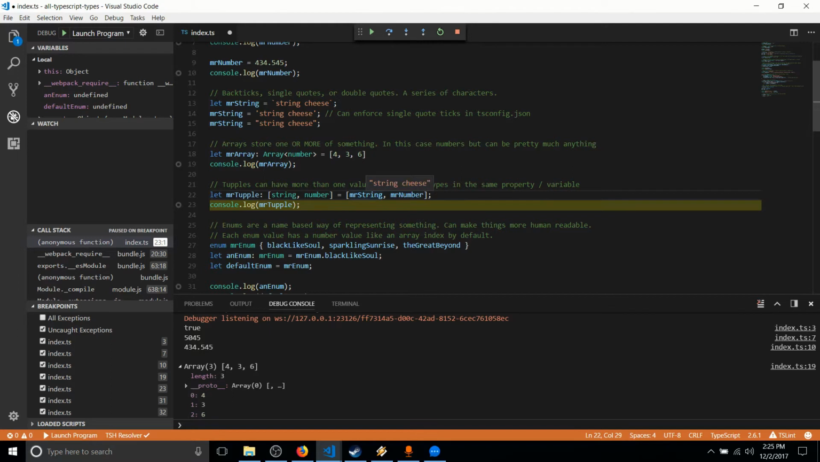But the difference between a tuple and an array is, A, there's going to be a set number of values in there. An array can go on for as many values as you want, but a tuple is always going to expect the number of values that you actually declared for it. And secondly, inside of the tuple, you can have multiple types of data. So you can have a string and a number, rather than in an array where you could just have whatever generic type you have here, like number. So it can be useful.